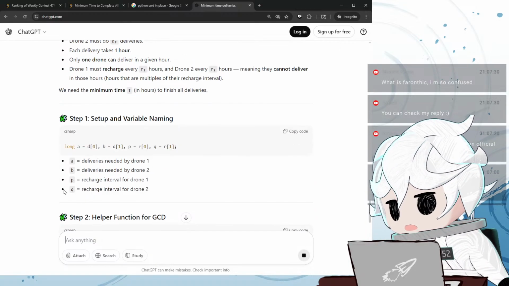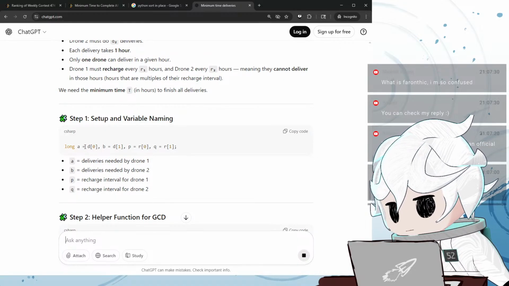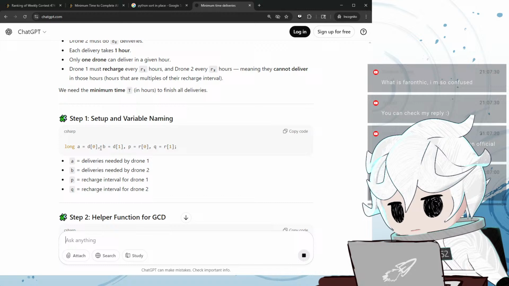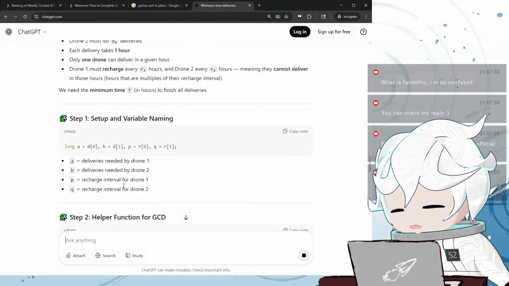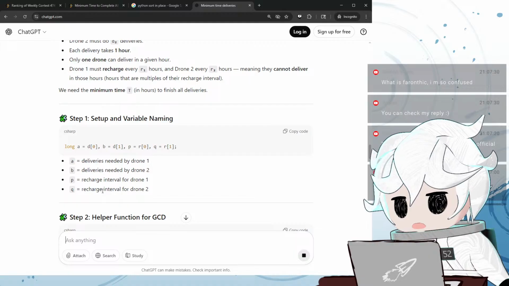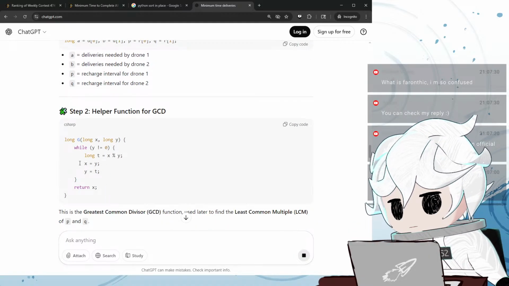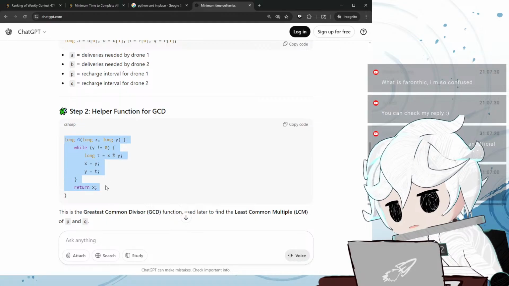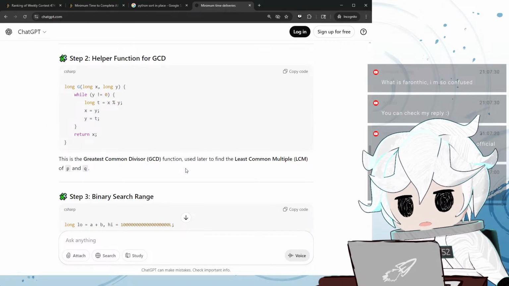Okay. Step 1, setup and variable naming. Why are you using A and B for D1, D2? P, recharge interval for drone 1. Q, recharge interval for drone 2, okay. Helper function for GCD. Oh, so you do need to use GCD. Greatest common divisor. Use later to find the least common multiple.